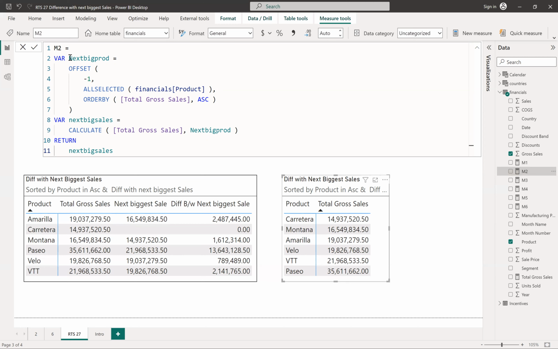So first of all, I'm trying to find the next biggest product. So how will we do that? We'll use the offset function, which will give the value by moving the cell either forward or backward, right? From all these products, I want to move one cell backward, keeping the total sales in ascending order. So by keeping the product in ascending order, if we go back by one cell, then I'll find this one, which is the next biggest product.